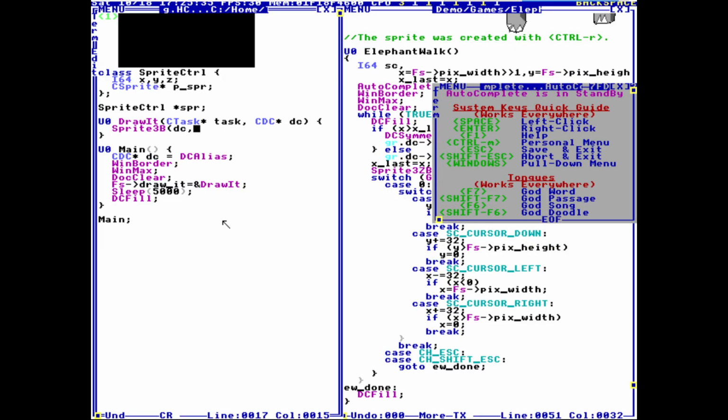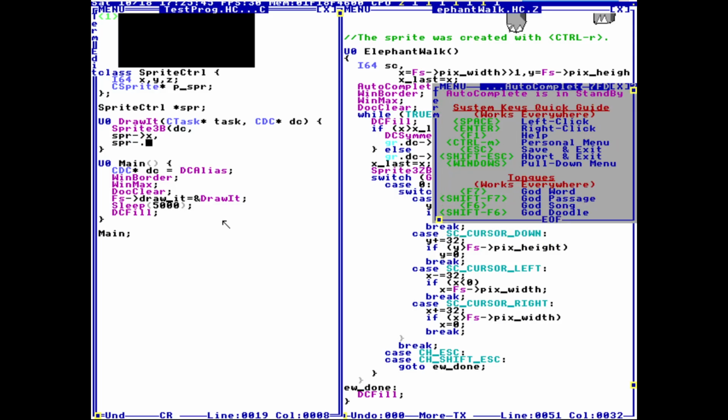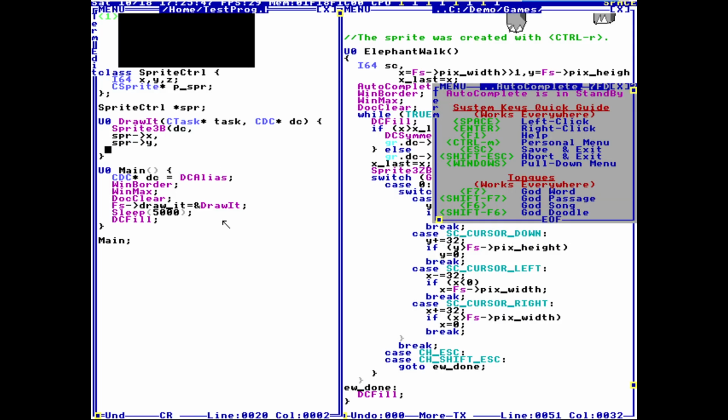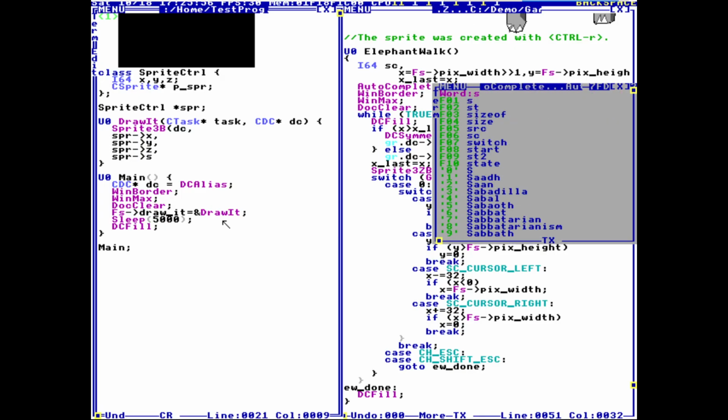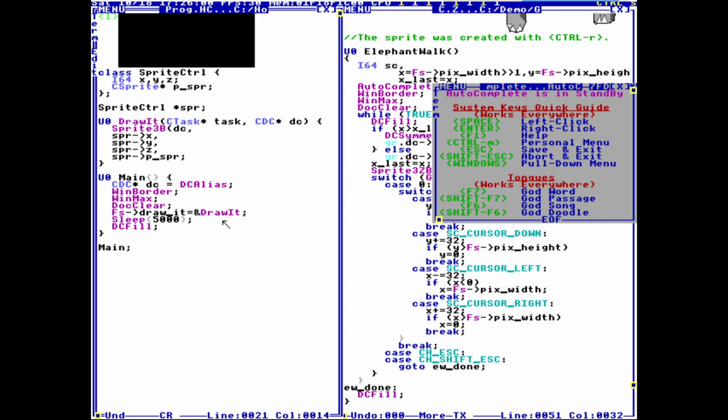And then argument 1 is the X, so SPR X. Actually, I think I'm going to format this. SPR X, SPR Y, SPR Z. And finally, SBR P. Sorry, this is the last time I try to make one of these recordings. And then I think we just close that up.